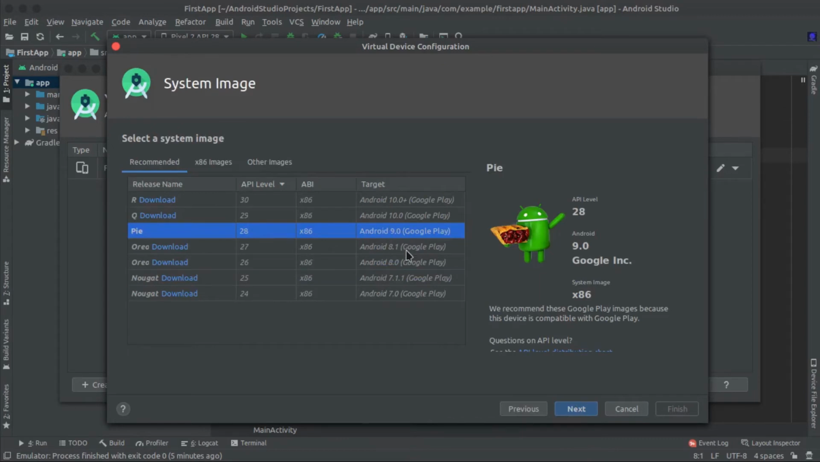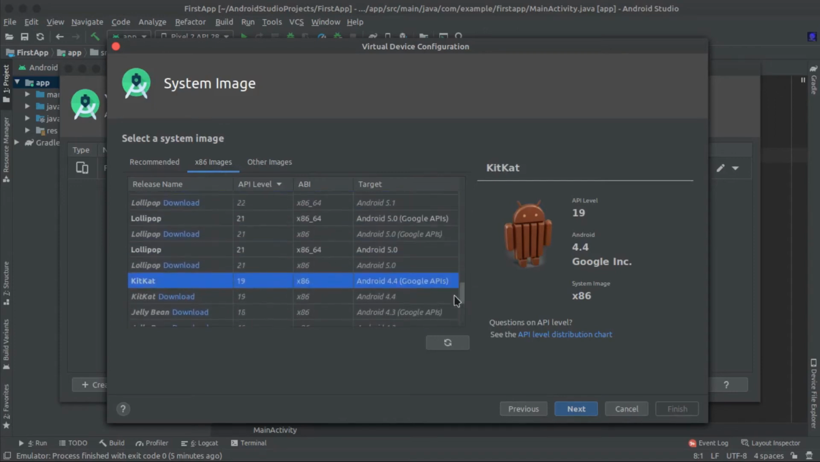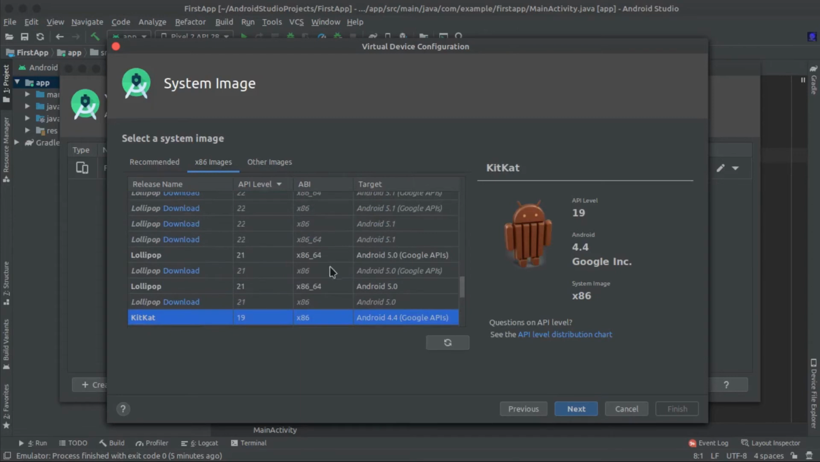and here you can select the Android version, that is, what Android version you want to install on your virtual device. Now here are the latest ones. If you want lower than 24, or lower than Android 7.0, click on this x86 images, and you can find all the Android versions from start to latest. You have to download the Android version with Google APIs. So I have already downloaded the API level 21, which is Android 5.0.